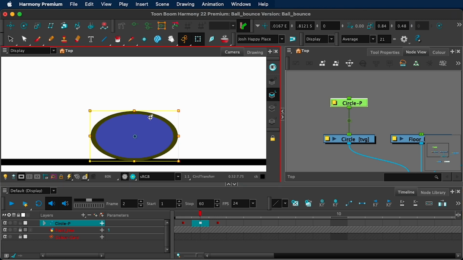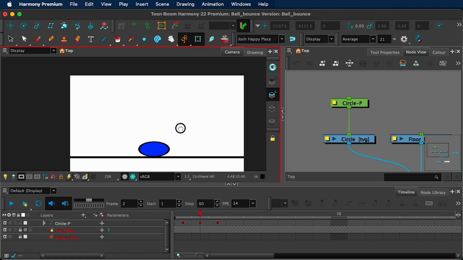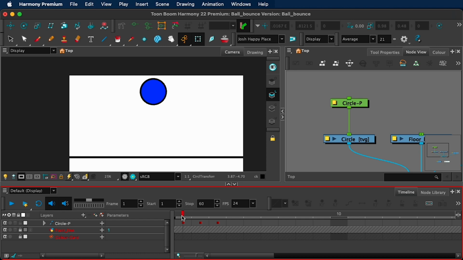Now I want to think about not only squashing, but the mass that's going to change. So it needs to stretch a little bit on the sides here. So I'm going to stretch that out. So now we have the impact pose of the ball. So you'll see frame 1, frame 2, it being hit on the ground, frame 3 going up.